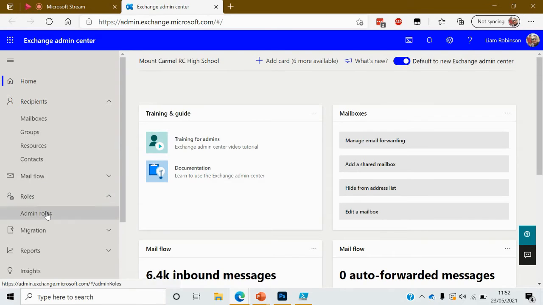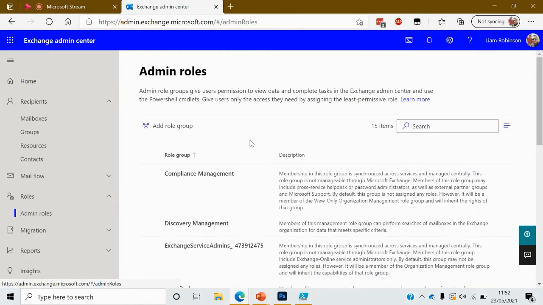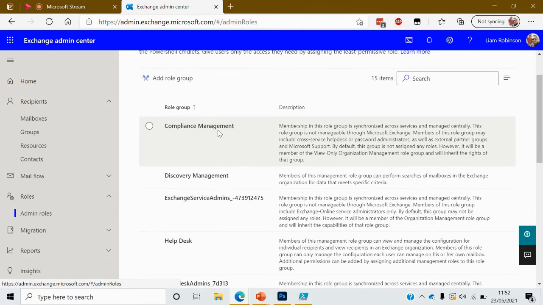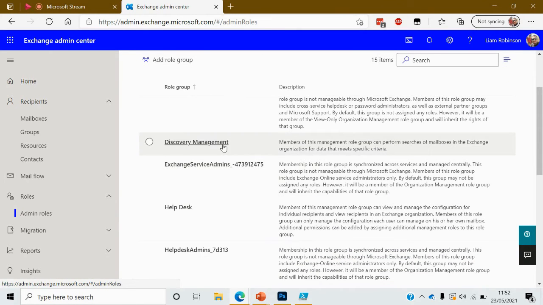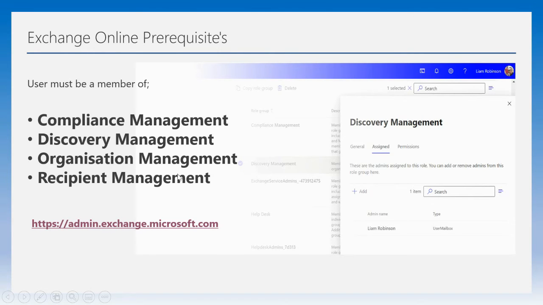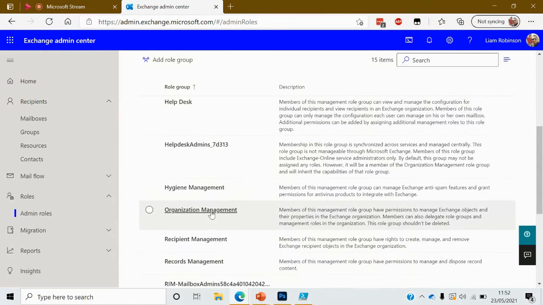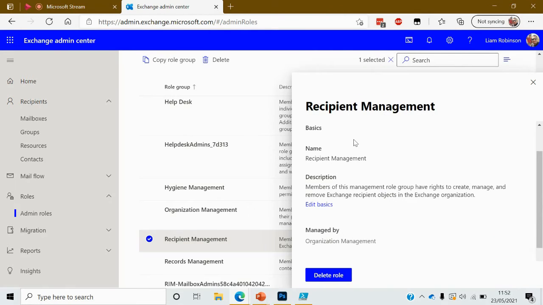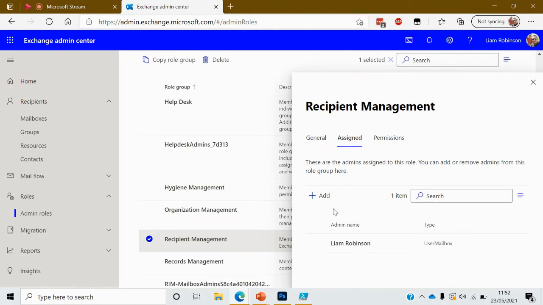If you go to roles, admin roles, you can see we've got compliance management, discovery management, organization management, and recipient management. They're all in here. To add yourself, click into it, click on assigned, and add yourself or whoever you want to have this feature. When I did it about 3 years ago, it took about 24 hours to propagate across. I'm not sure if that's still the same, but it could take up to 24 hours before you actually have these permissions on your account.